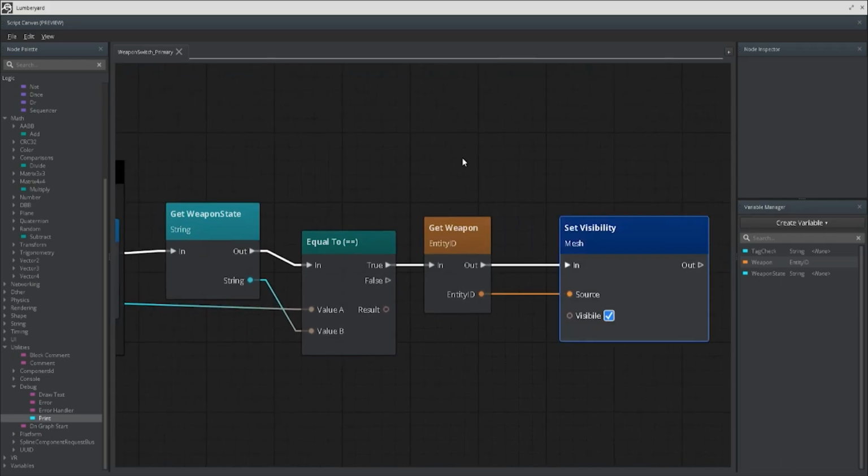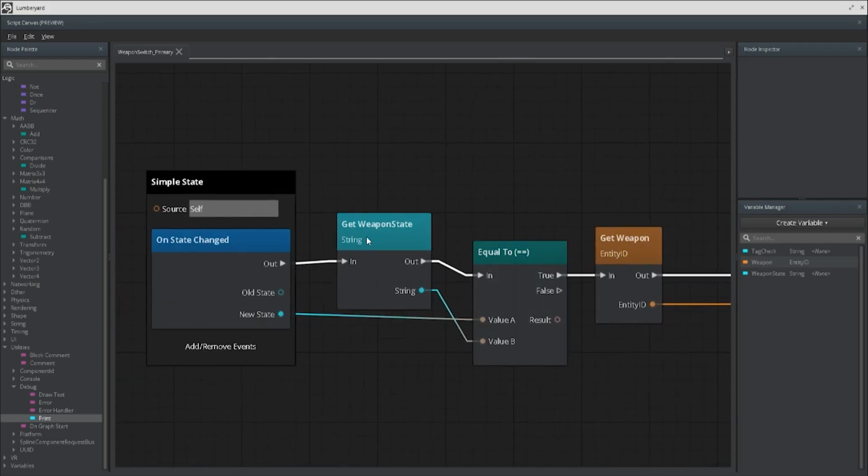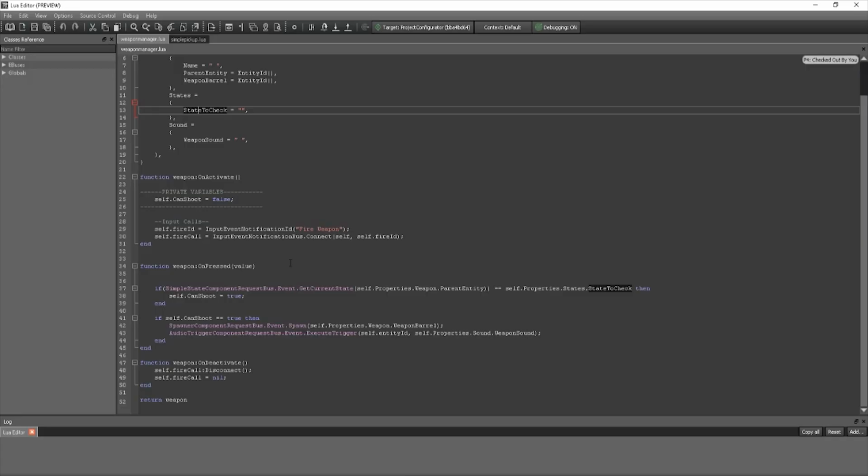Okay, and now that we set it to be visible, and now that we also set the weapon state, if you remember the piece of code that we added at the beginning of our weapon manager, which is here, now that we change the state, we want to see if the current state is equal to that state that we changed it to. And if it is, it's going to set our weapon to be able to shoot. And once we hit the shoot button, it's going to shoot.